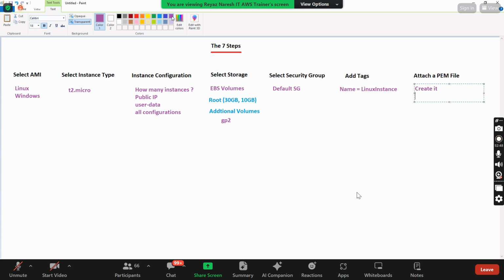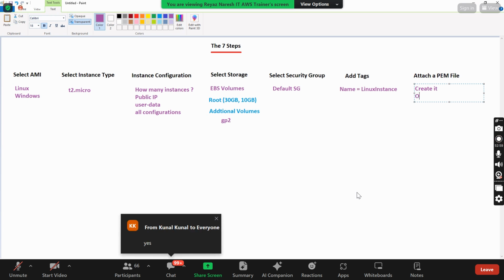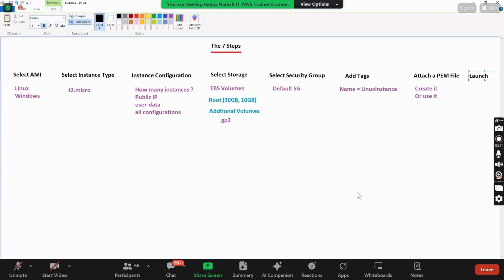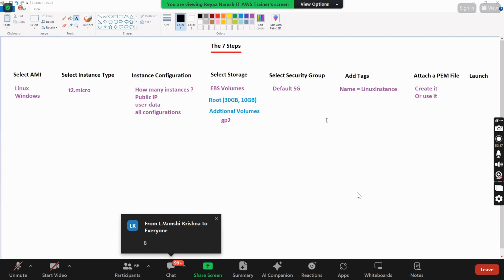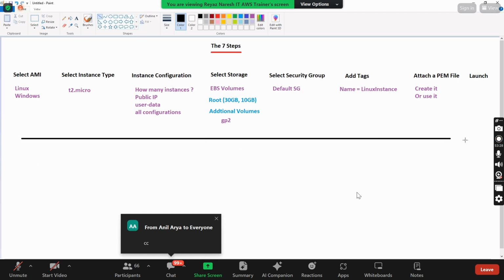Will you create a new PEM file for every EC2 instance? No, we'll create only one PEM file, and then launch multiple EC2 instances. One PEM file can be attached to multiple EC2 instances. So once you create it, just use it. And finally, launch the EC2 instance. So these are the 7 steps.